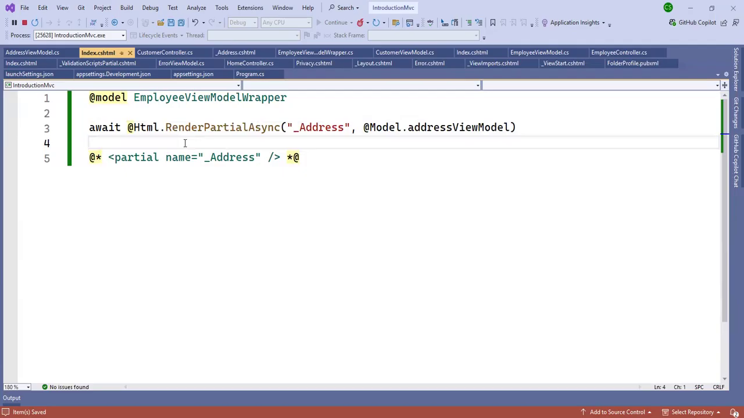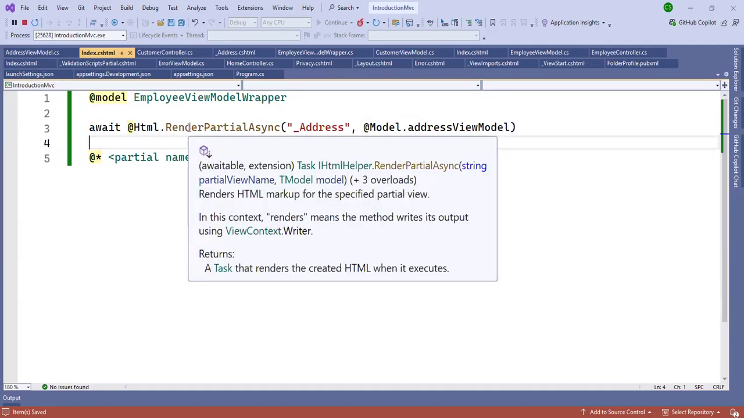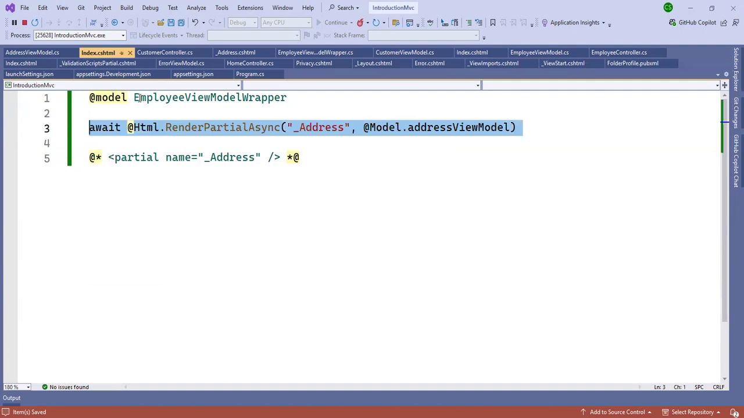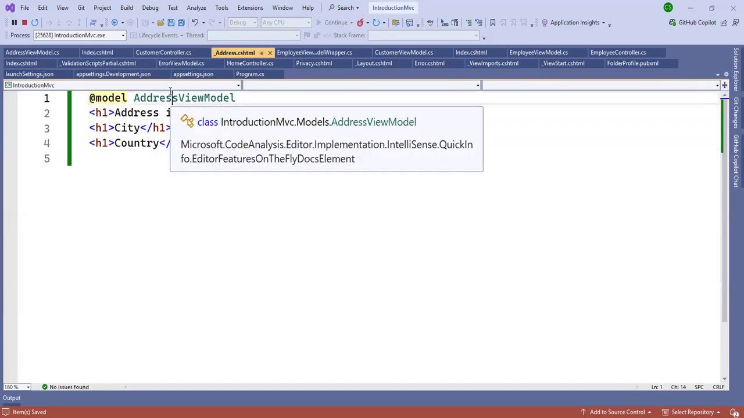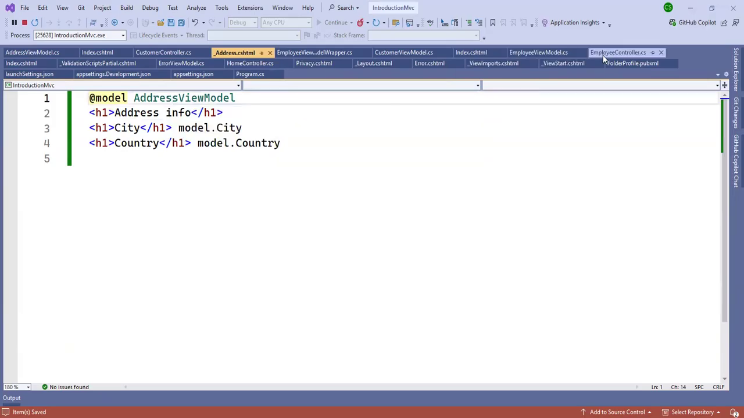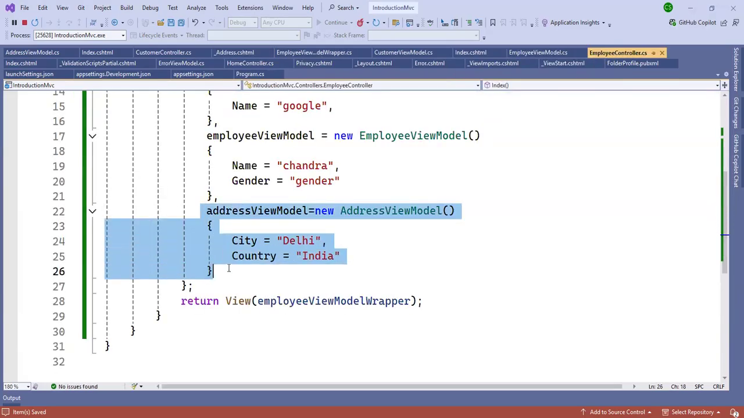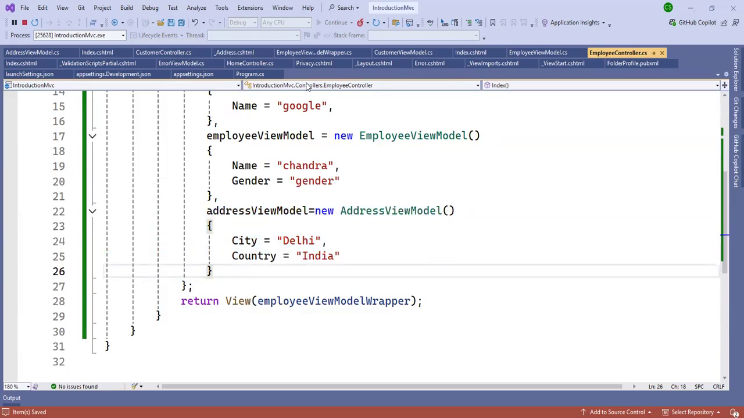Okay, so I register the partial view on this, the customer controller. Okay, this is a partial view. I register the partial view on the customer and employee. Okay, so this is a partial view, and data binds from this model. Just run, then I will show you how this works.